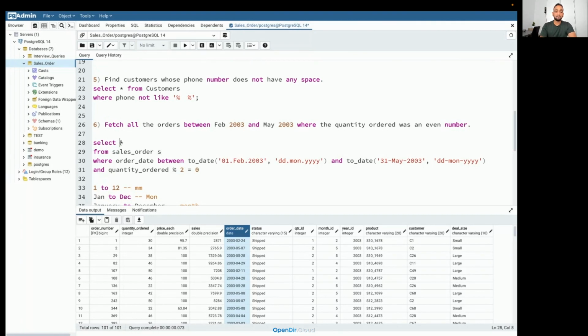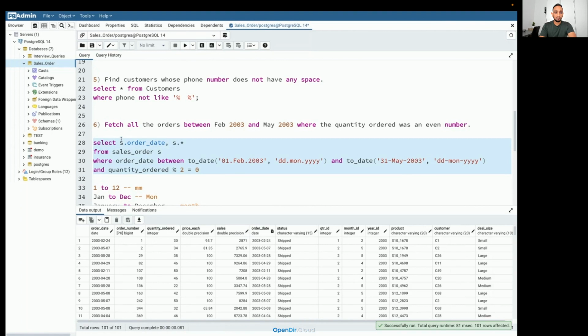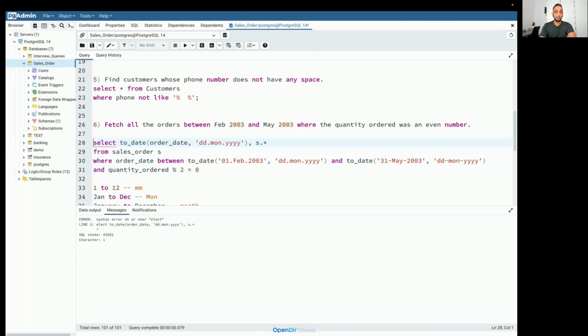Let's try to do that and see if that works. I'll do a s dot star, then this one happens. Now let's say I am going to say s dot order date. If I execute this, I'll get the order date here. But if I want to change the format of that, let's say I'm going to use this format. Now I'll execute this.